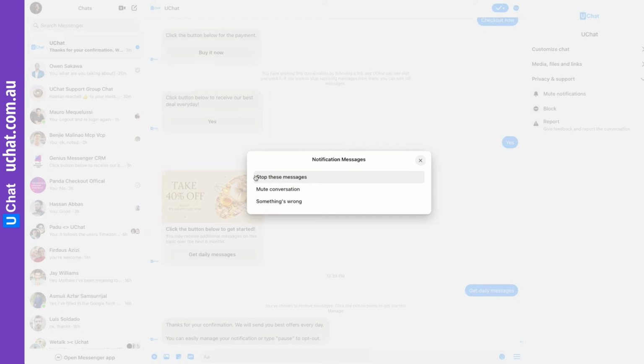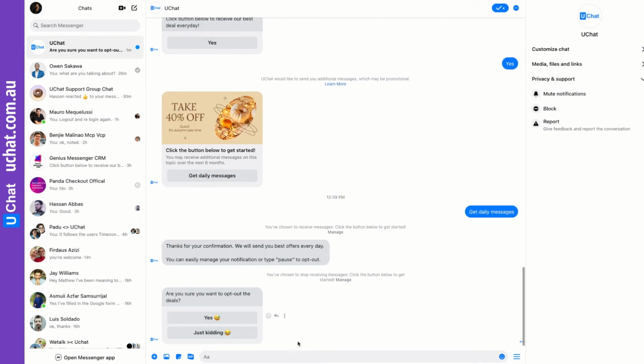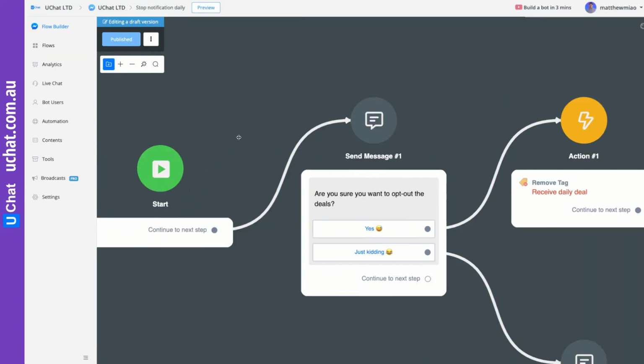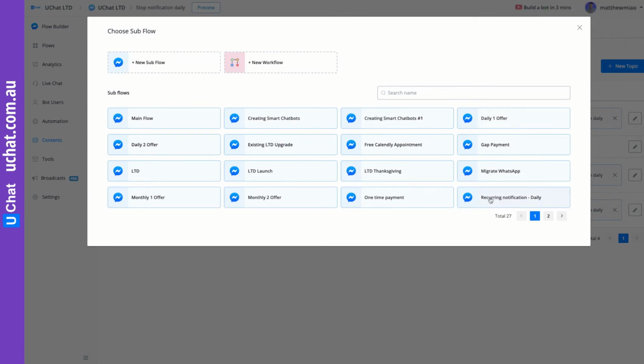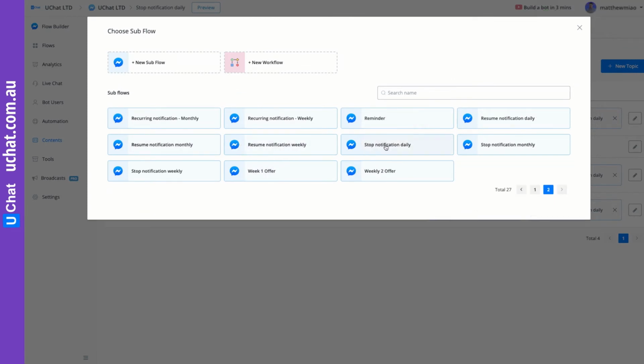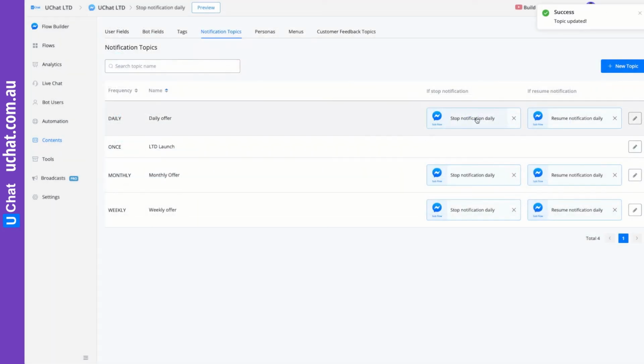For example, if I click stop this message, it will trigger the stop notification flow you have set up. If I go back to the flow, this is the stop notification. As you can see, it's already triggered. Which flow it triggers, you need to go to the content, go to the daily offer, and here you select the flow. For example, I select the flow stop notification daily, and when the user manages their notifications, if they want to stop, it will trigger this flow.